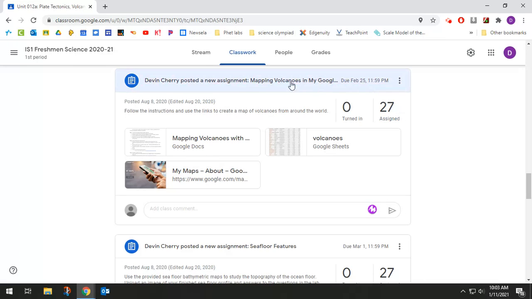If you're watching this video, you should have already navigated to the Google Classroom assignment, which is Mapping Volcanoes with My Google Maps. The instructions are in the Google document, which is what I'm reading through and showing you how to do. You may just use the written instructions, or you can follow along, watch the video, and do each step along the way with me here.